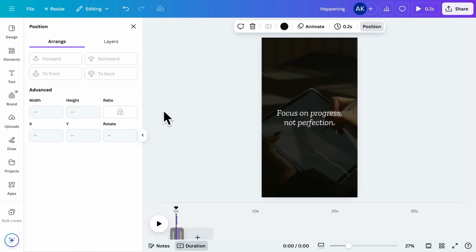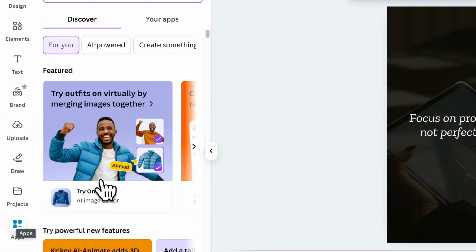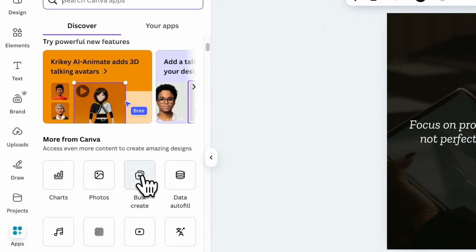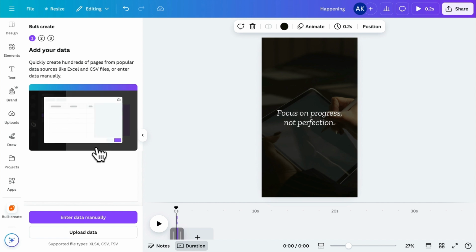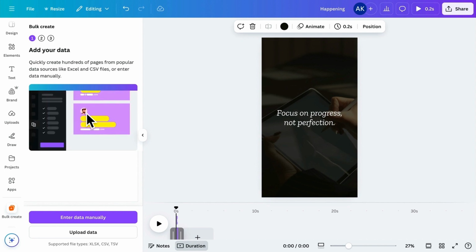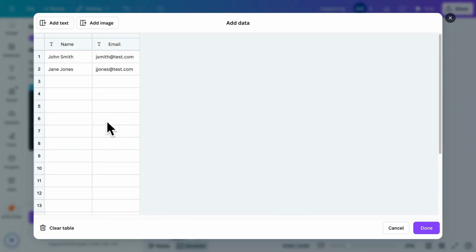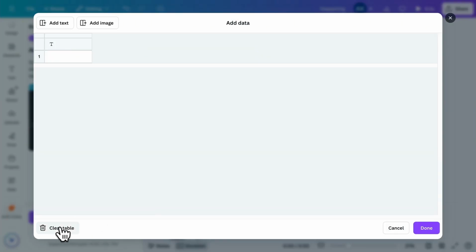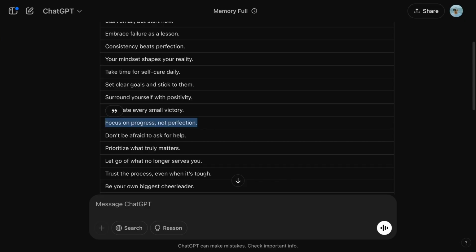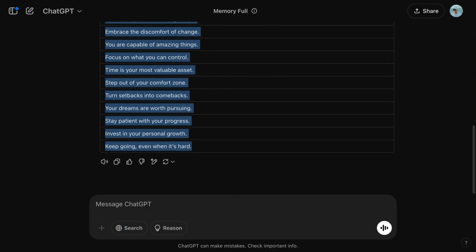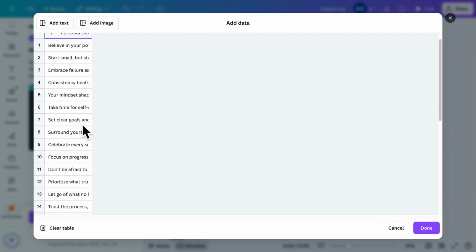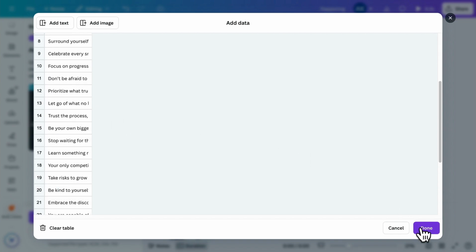Once the design is ready, go to Apps and find Bulk Create. This tool lets you generate hundreds of pages in a single click. Here, you can add data manually or upload a file. I'll add it manually. This table will open. First, clear it by clicking here, then go back to ChatGPT and copy the table. Paste it here and click Done.